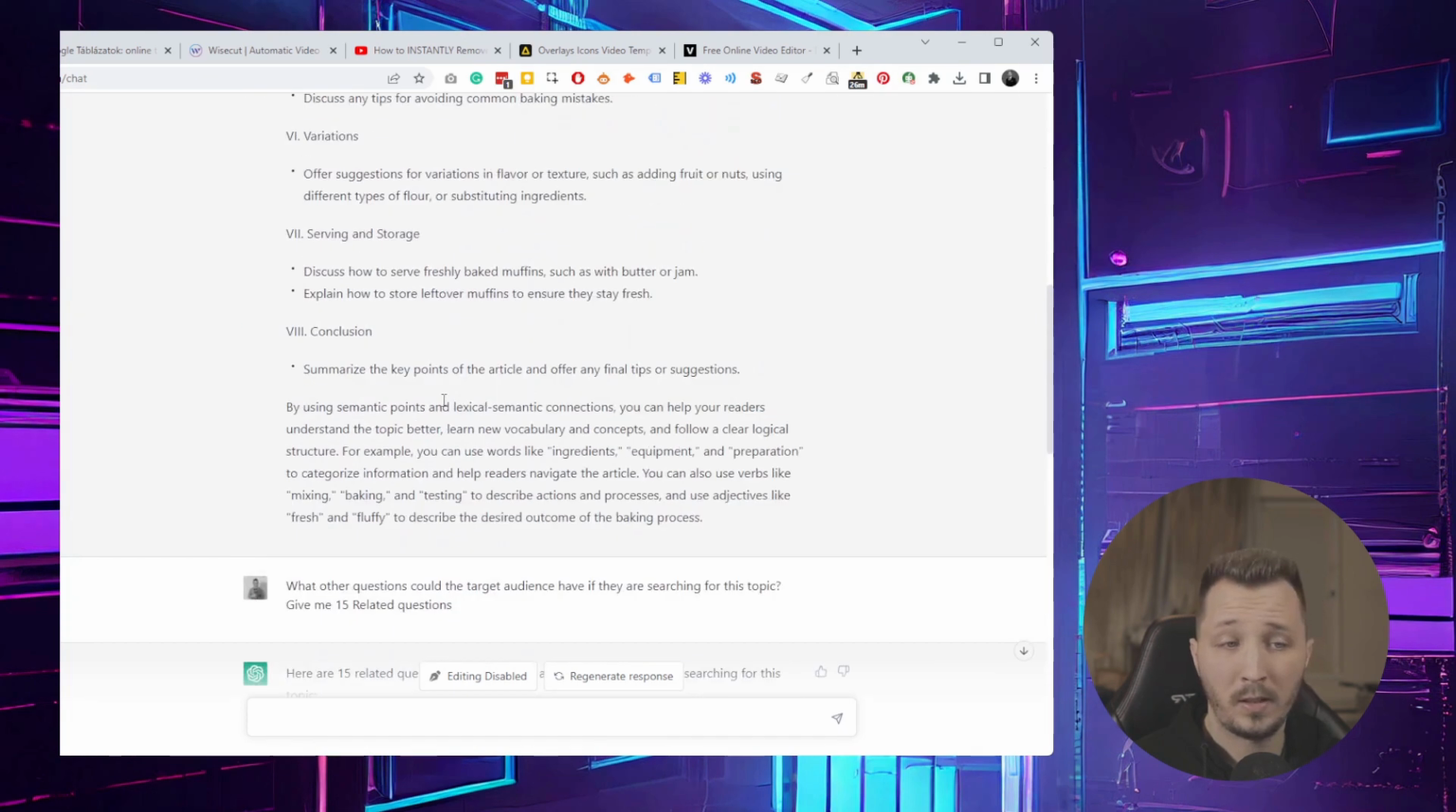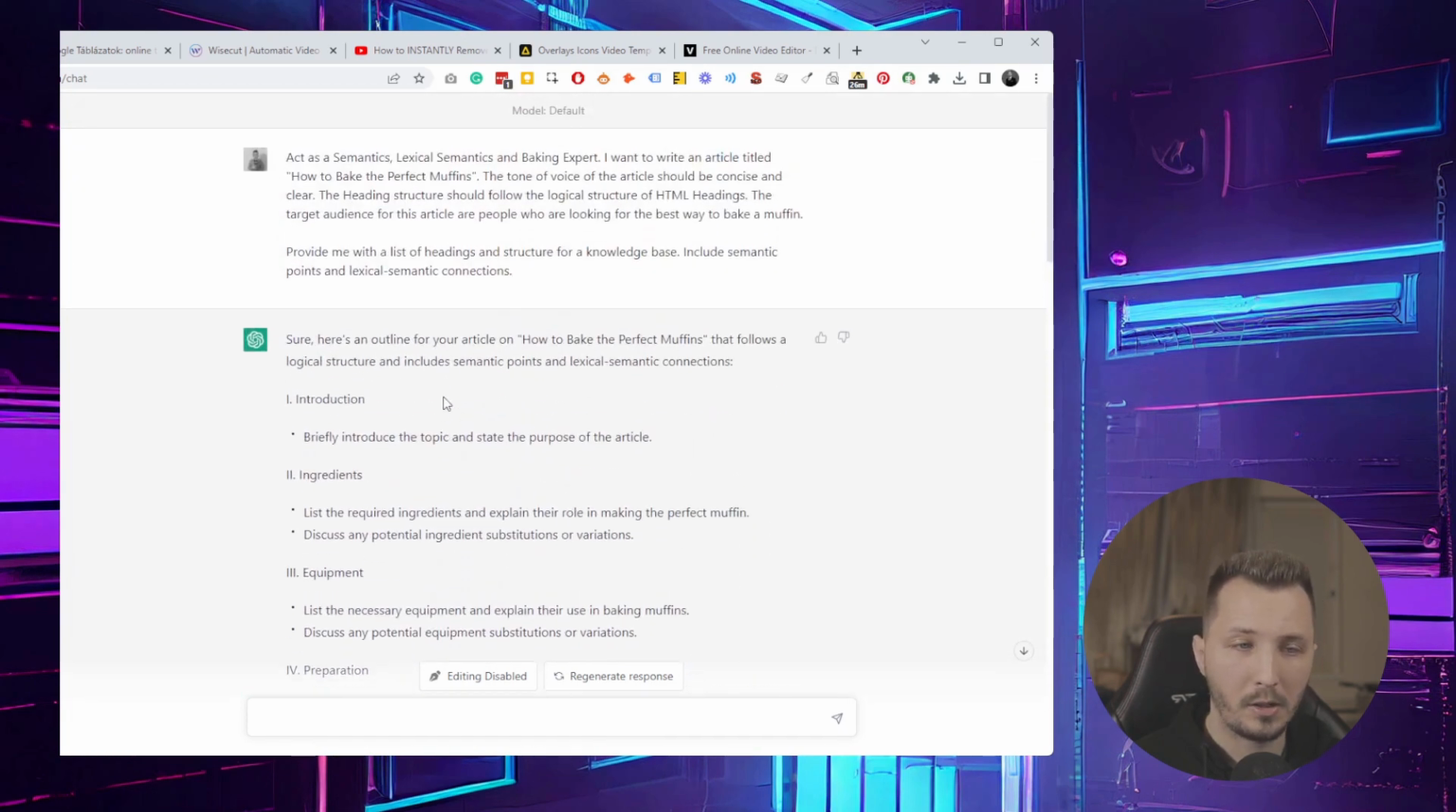So this is basically a very, very quick way to generate an outline for your article. You can also type in generate me an article outline for this keyword, and it will give you a kind of generic one. I found this better. In the next video, I'm going to show you a more advanced way of generating an outline using Surfer SEO entities, and basically a very similar prompt.